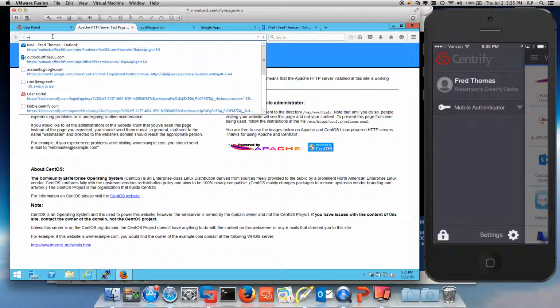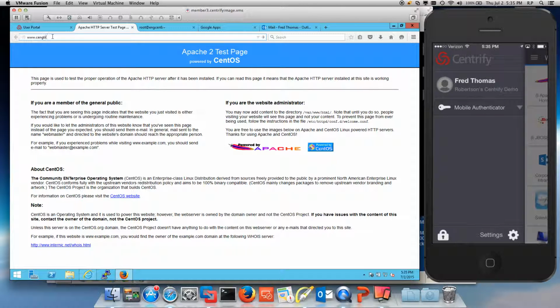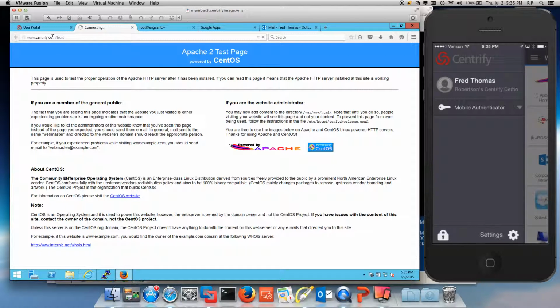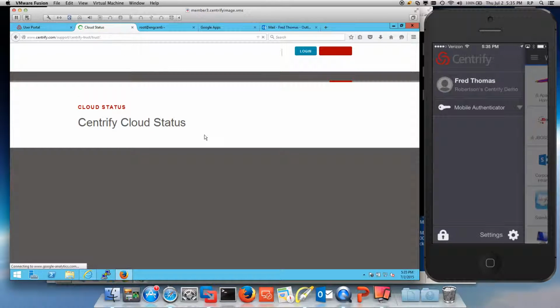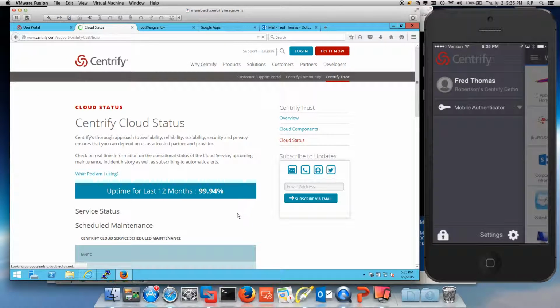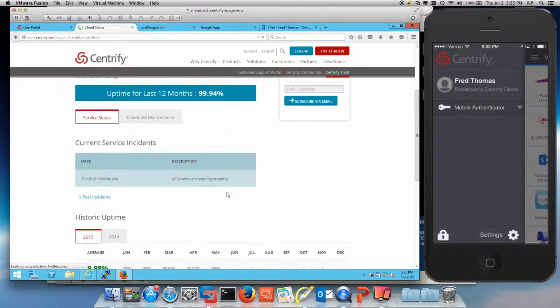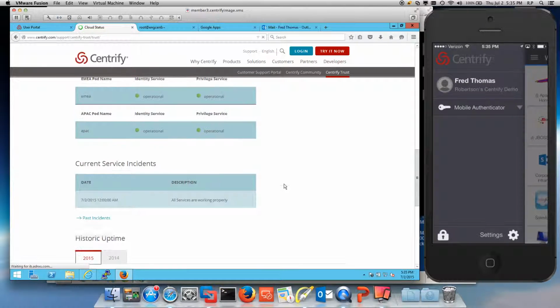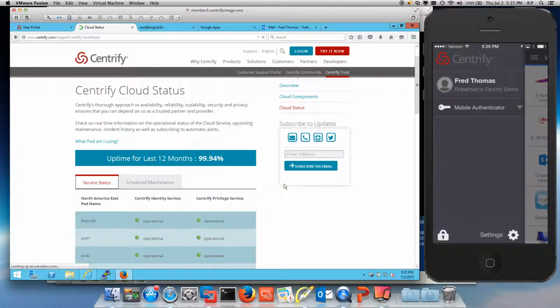So I could go to centrify.com/trust, and this will show you statistics about the Centrify identity service, or identity platform. How's it performing in terms of availability? What's the overtime availability? And in here, notice that the uptime is 99.94, and all the pods are working. So high availability is a key capability for Centrify, and I'm hoping that you enjoyed these videos.